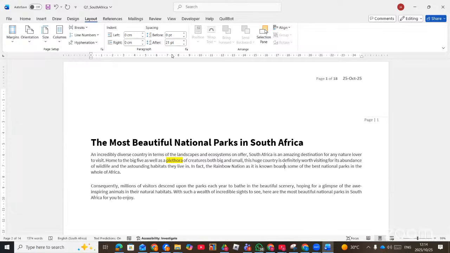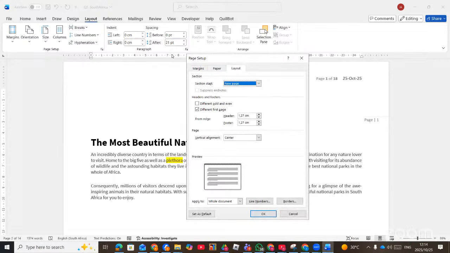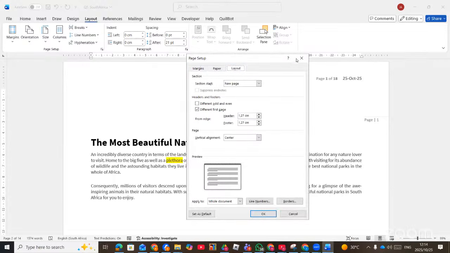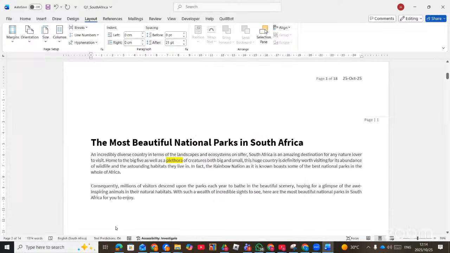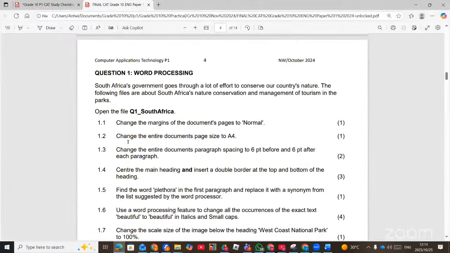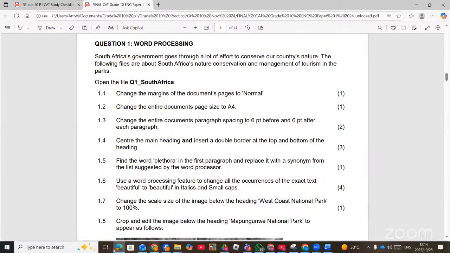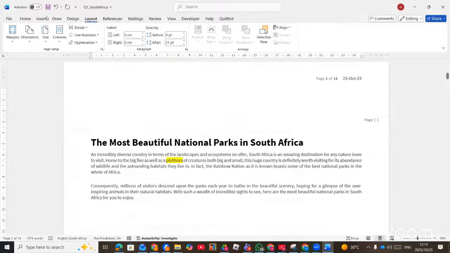Just double clicking anywhere in the ruler settings, and then you can change the margin, the paper, and also the layout. Now let's check if there's any other question regarding that, like this one: change the entire document page size to A4. So just by double clicking, you can solve two or more questions at the same time. Right. That is all about margins.